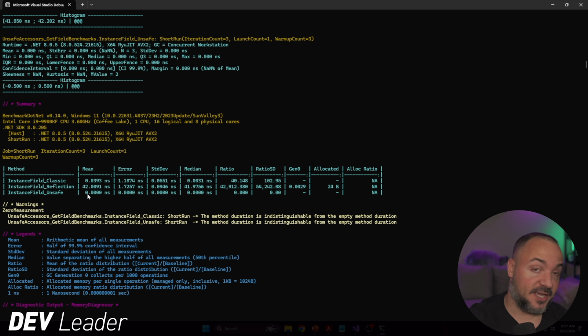Now 42 nanoseconds is obviously pretty fast, but when you're talking about doing these things in a hot path maybe many times, this might be something that you just don't want to do. But if we have a quick look at the final row here, we can see that instance field for unsafe, using an unsafe accessor, didn't even register time. So pretty incredible. Again, if you assume that this is even a rounding error, it would be at least on par with the classic way to just access a field. So again, I thought that was pretty amazing.